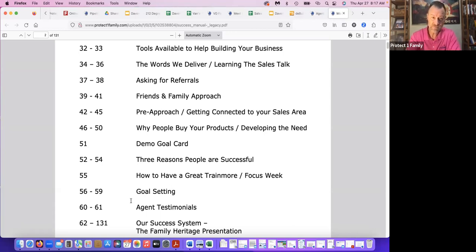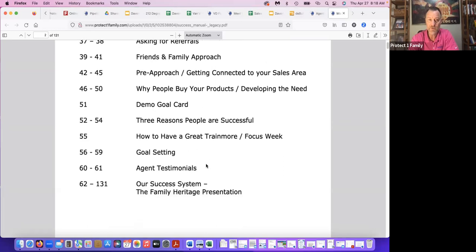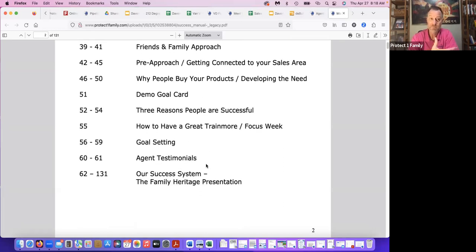How to set goals that are specific, that are meaningful to you and your family, and then how to follow through and achieve those goals. There is a process to that, and most people that come into our business have never been exposed to specific goal setting processes.